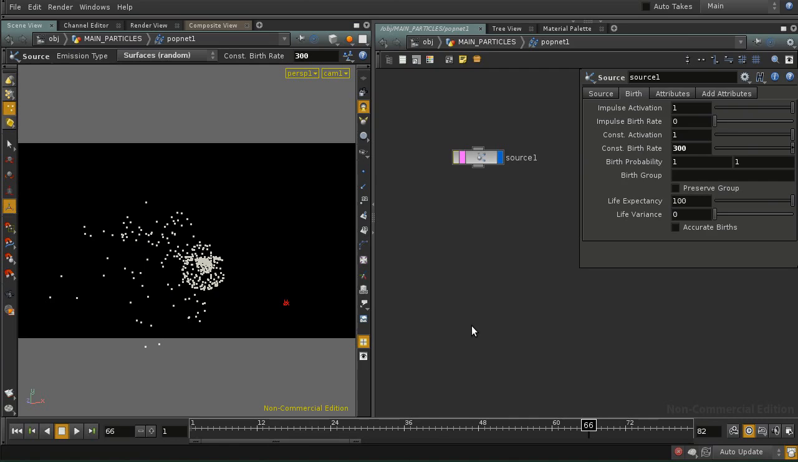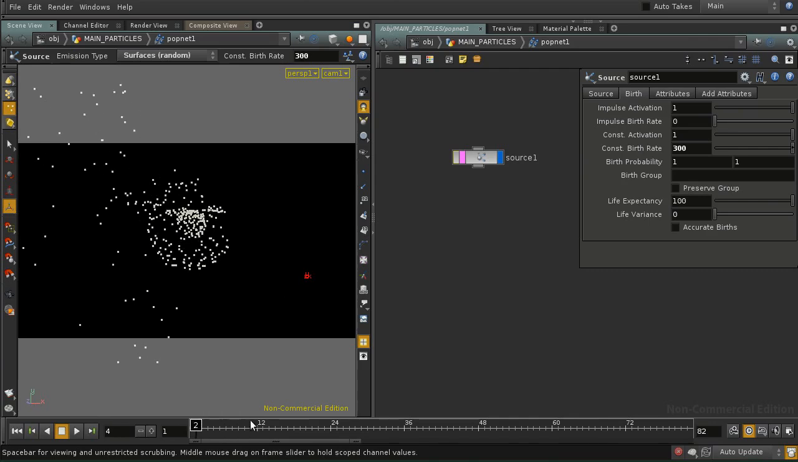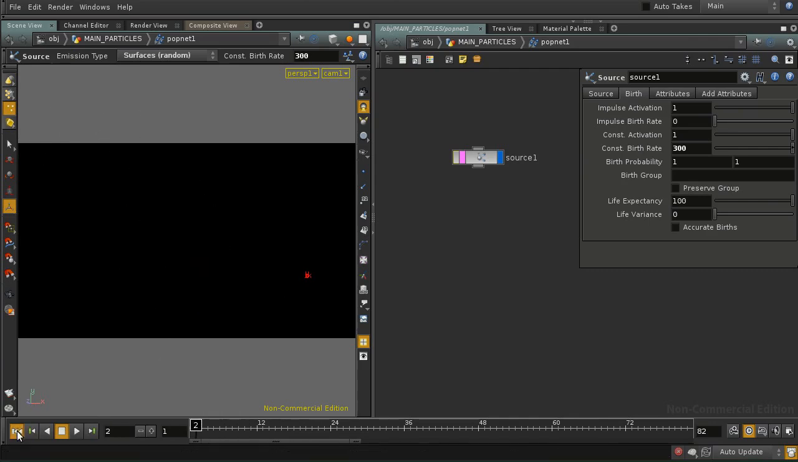Today we're gonna finish this very awesome effect in Houdini. If you saw part one, as I hope you did, we're left with this geometry that is emitting particles here.